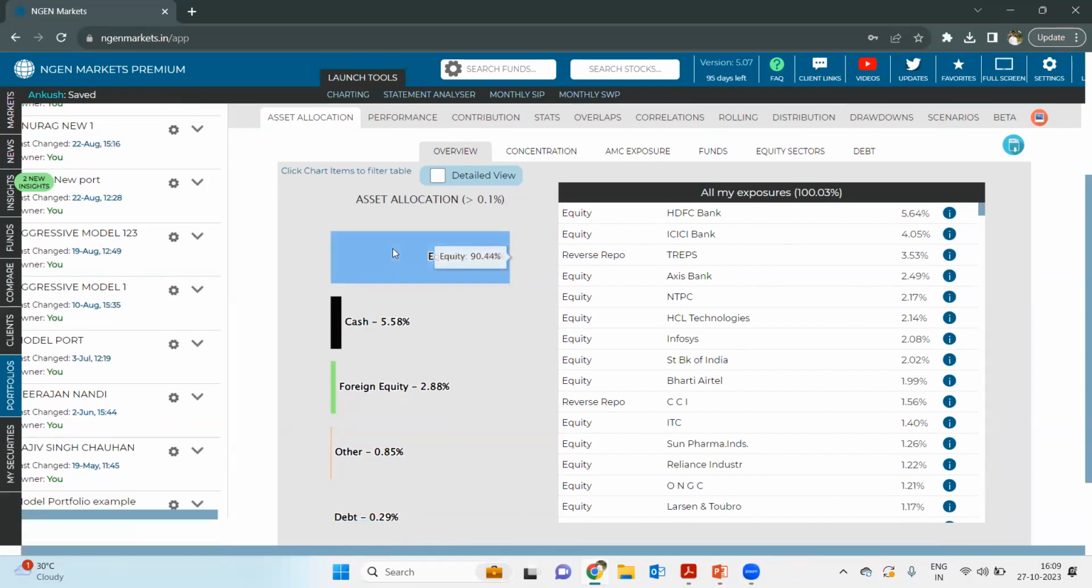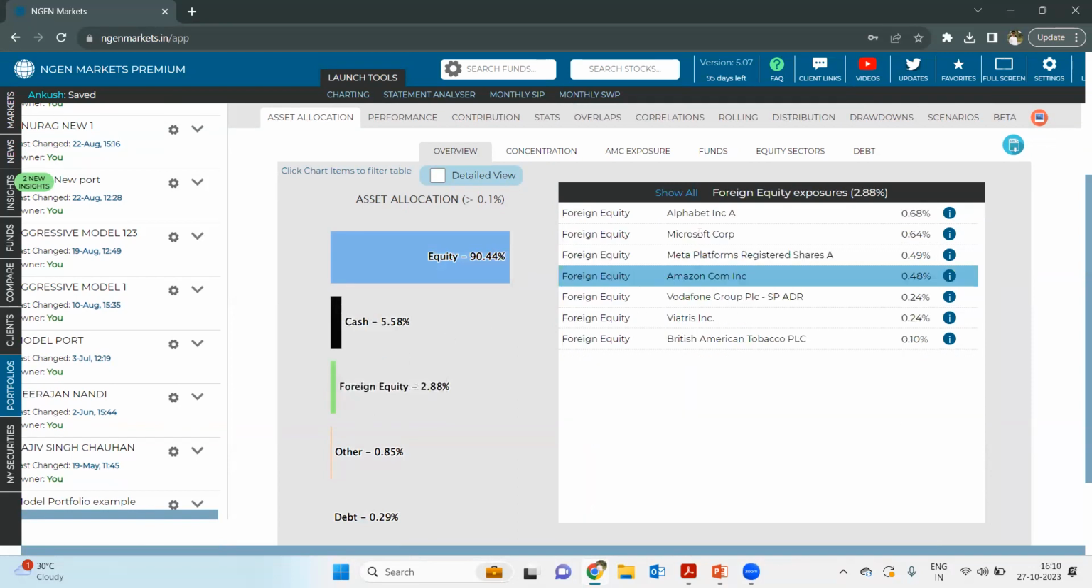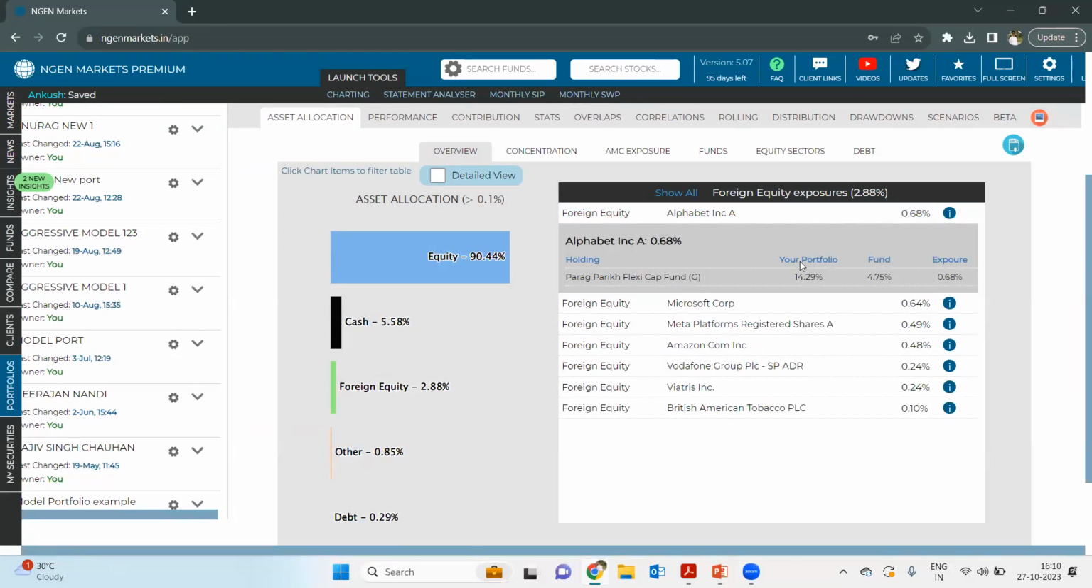So you can directly click on this, like if you want to check the foreign equity, where this 2.88% consists of. You can click on this option and check where you are getting this specific foreign equity exposure from. And you can see which stock it consists of and from which fund you are getting this exposure. So you can click on this I button and check that from Parag Parikh Flexi Cap Fund, you are getting an exposure of Alphabet Incorporation, and that is an exposure of 0.68.